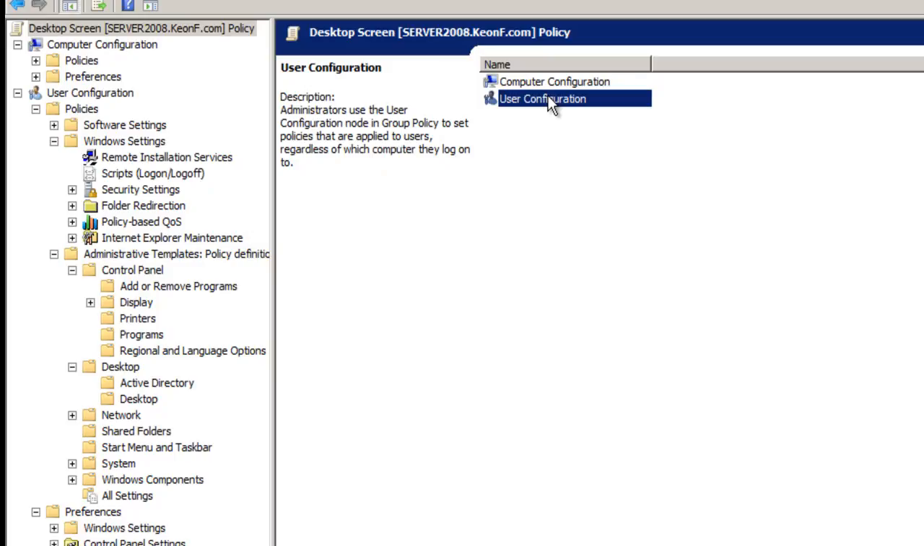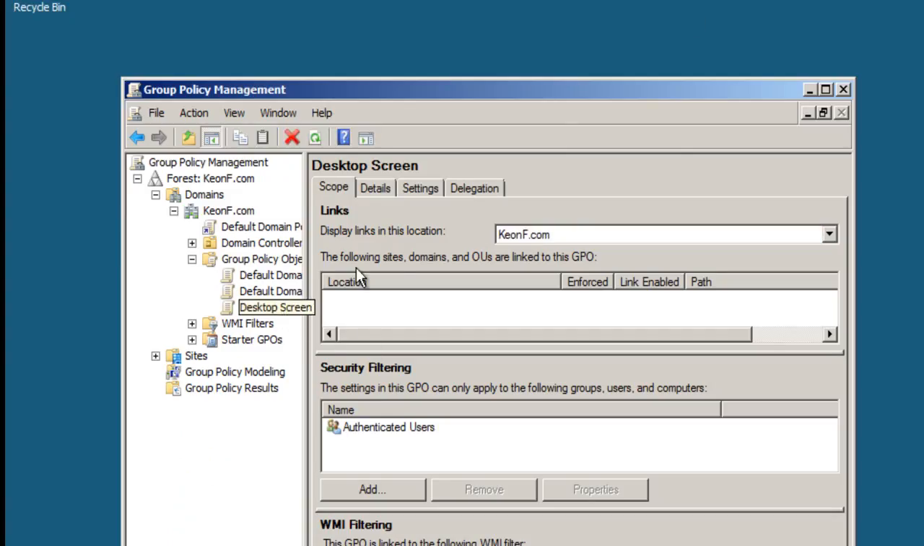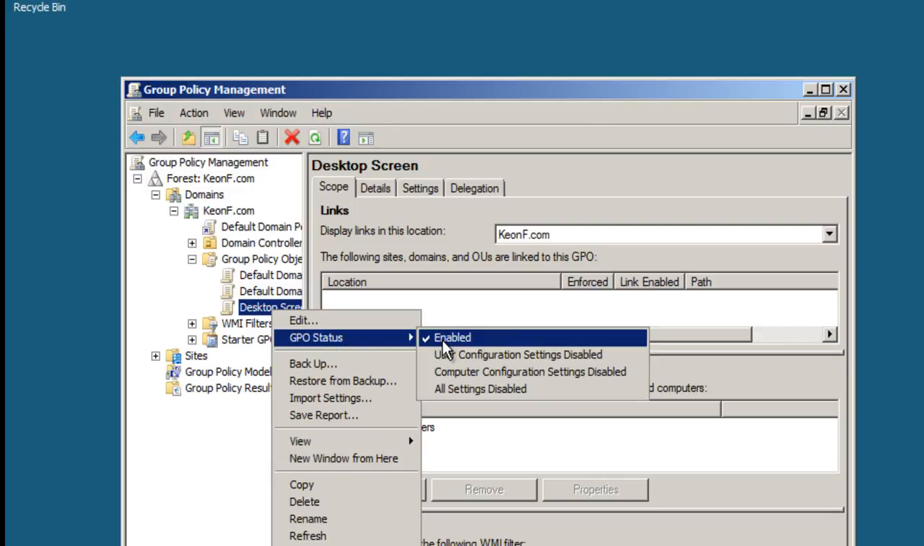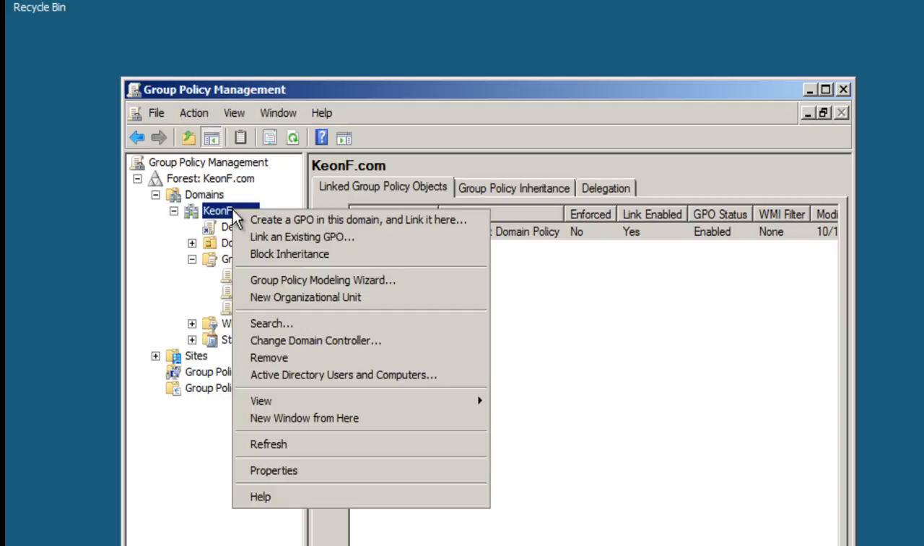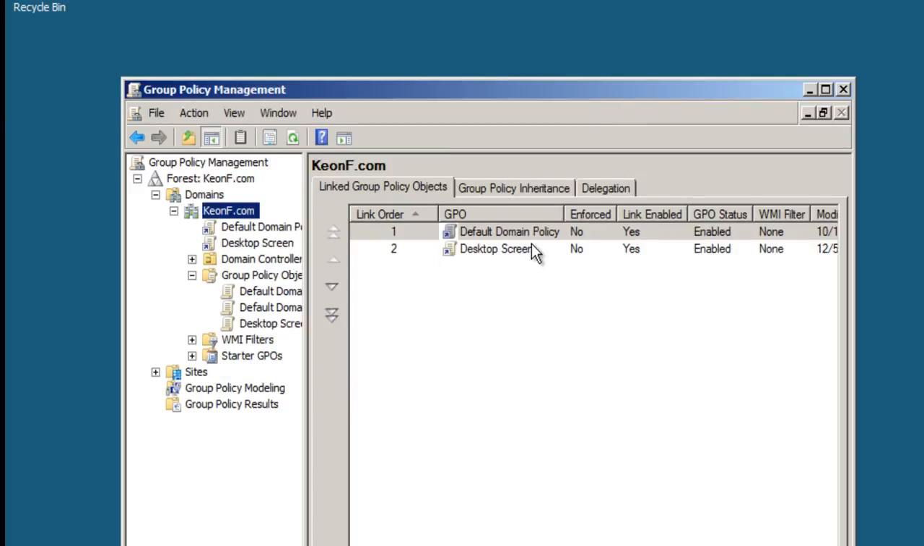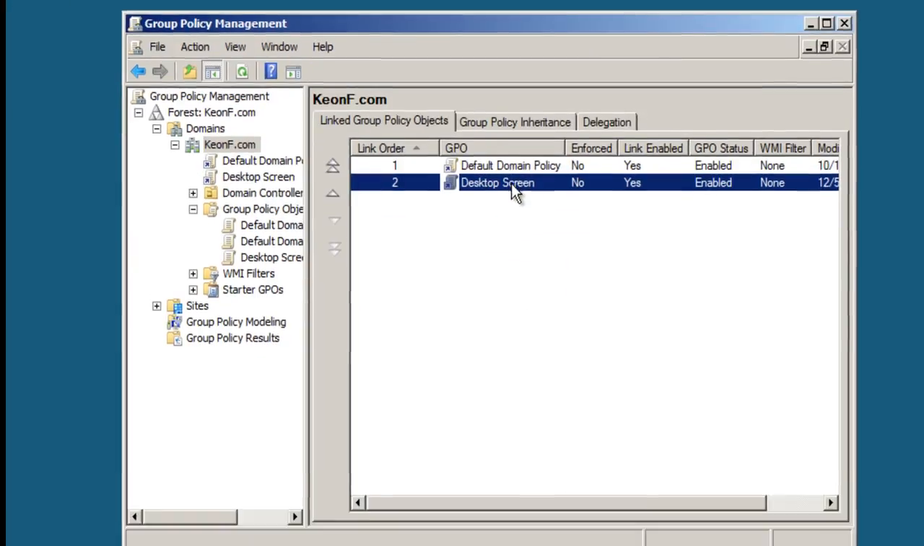So let's go and check the status of the new policy. I'll just minimize this. You can see this is the policy here. The status says it is enabled. Now right click on your domain forest and select the option Link an Existing GPO, and this is the option that we want to link, our desktop screen. This is the GPO, the policy we just created. And you can see now it has been added.